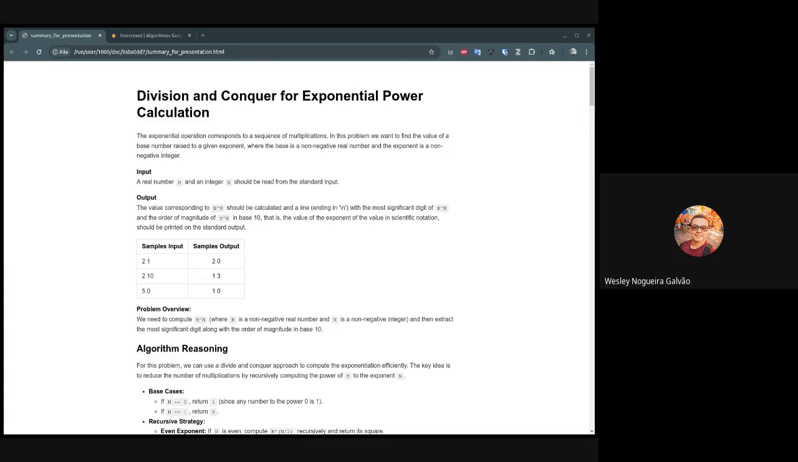To start with the challenge, we are going to explain the first one, which is about exponential power calculation, but using the divide and conquer approach. In this problem, we need to compute b to the nth power, where b is a non-negative real number and n is a non-negative integer.